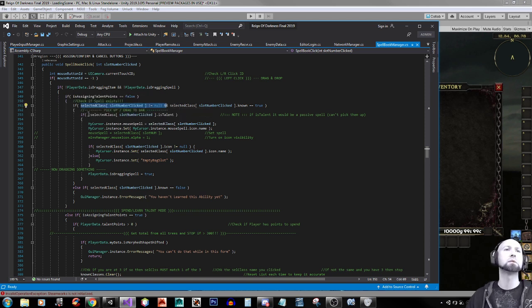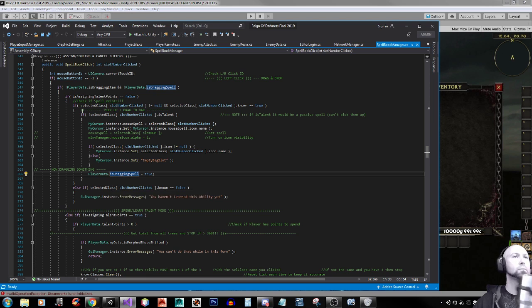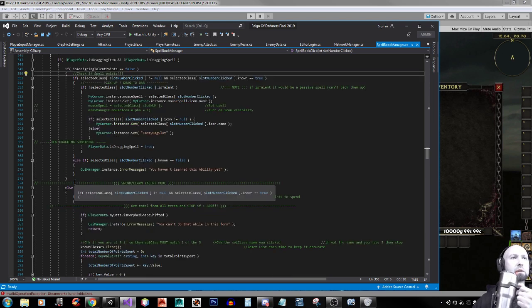So if the slot is not a talent, meaning a passive, then you can pick it up. So we put it in the cursor, set the cursor icon to the icon, and then if that's not null, no, that's where we do that. And then dragging is true, and that stays true until you drop it in your bar. So I'm kind of just going through the whole thing.